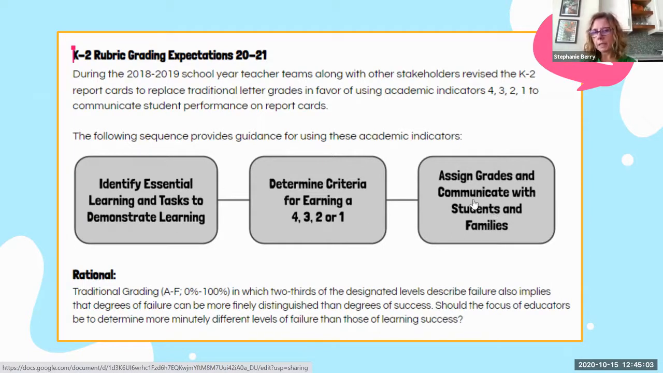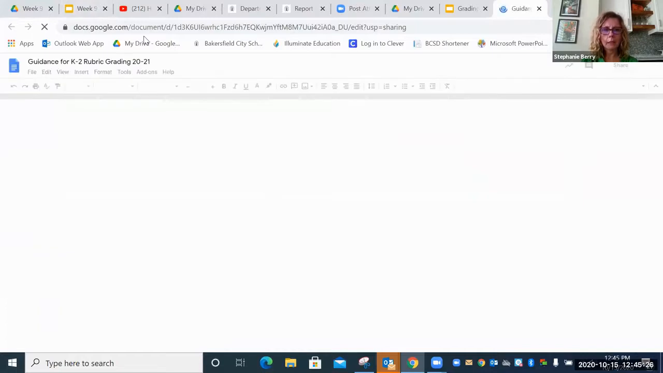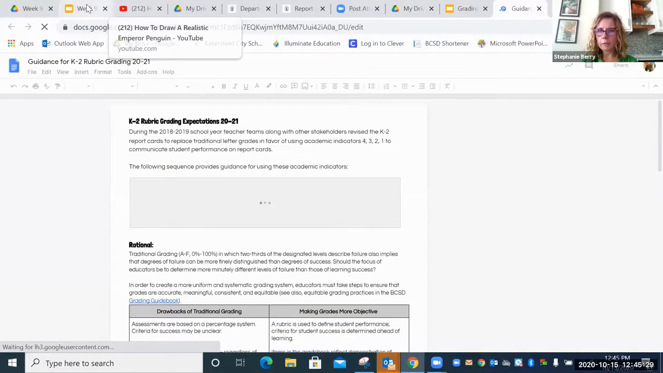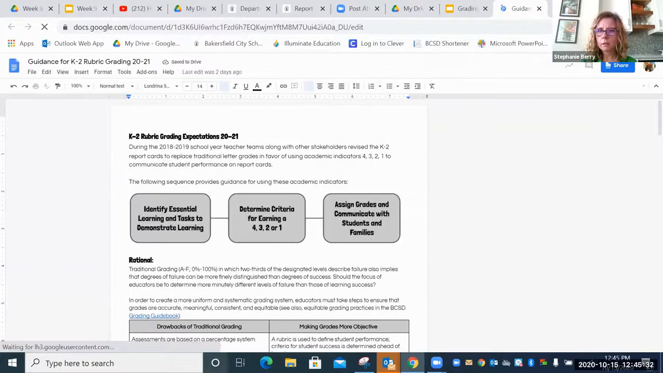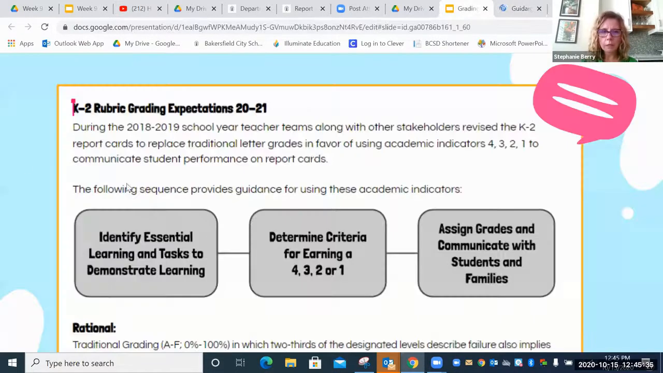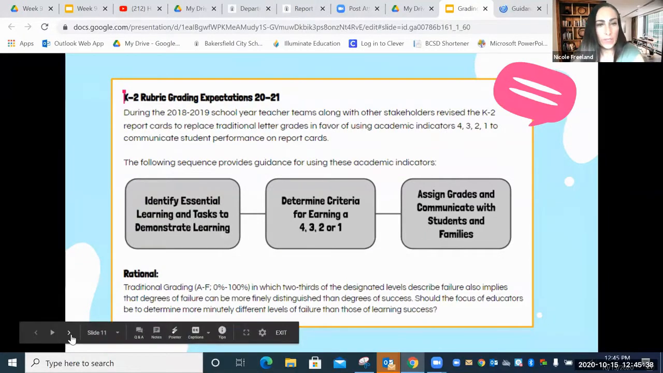There are really 3 steps here. We're going to just cover the first step at the beginning, which is to identify essential learning and tasks to demonstrate learning, but really that identify essential learning, because that is the first step in rubric grading. But know that you have access to this entire document for guidance. We will go through more of it in part 2. It looks like this. I'm going to head back to our presentation. Of course, my controls moved right where I need to click. And we will be exploring those second 2 pieces of rubric grading next week in part 2 of this presentation.